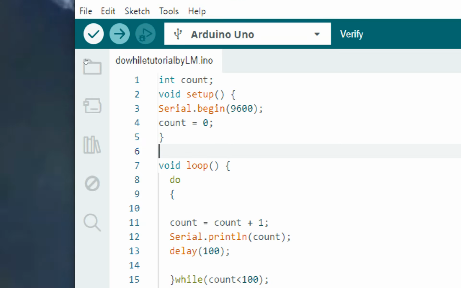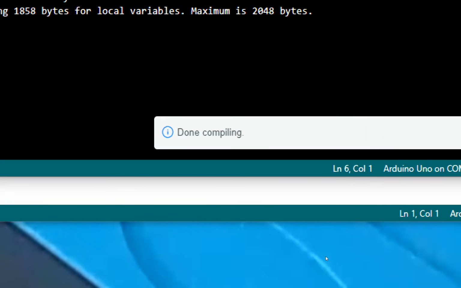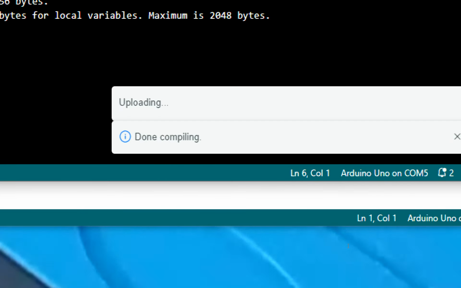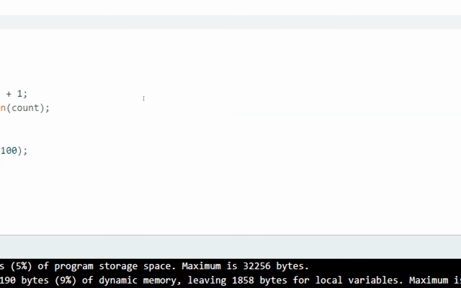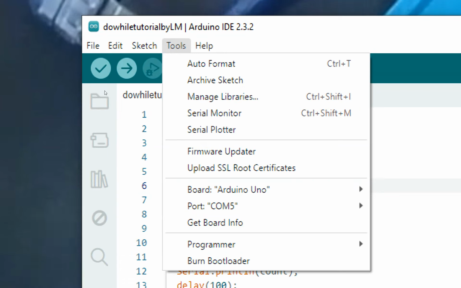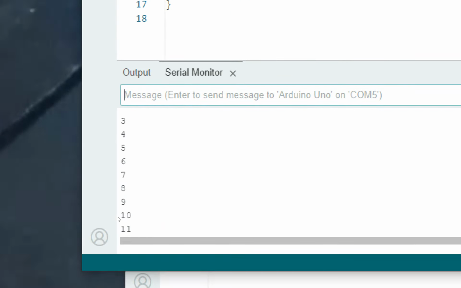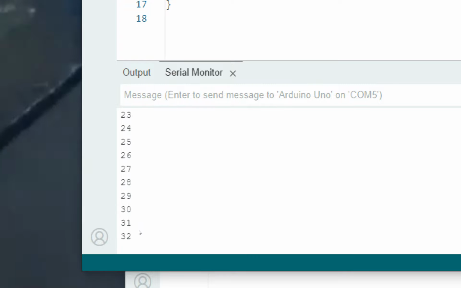Now guys, I verify the code. Okay, it's verified. Now I upload the code. Okay, it is uploading. Done uploading. Now I go to Tools, open the serial monitor. Here you go. See, it is going from 0 to 25, 30. The counter is working. Okay, let's see what happens once it reaches 100. See, it starts all over again. So this is how the do while loop works.